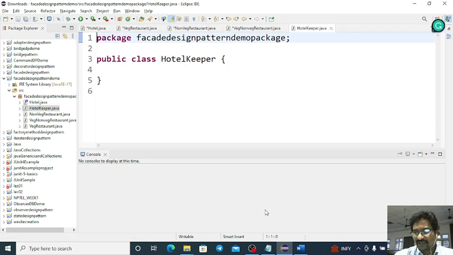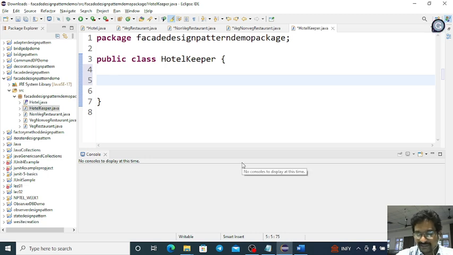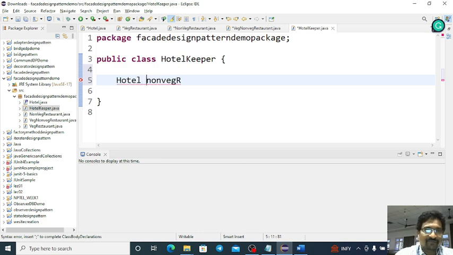Now since I need the hotel keeper to access all these, the hotel keeper wants to access the class members of the veg restaurant, the non-veg restaurant, and both the veg as well as non-veg restaurant. So I need three different variables. One variable name is non-veg restaurant variable. What type is it? It is the hotel type, because non-veg restaurant is a hotel type.